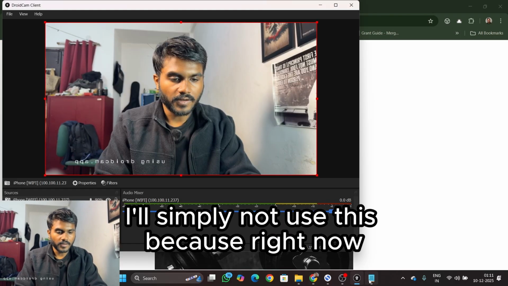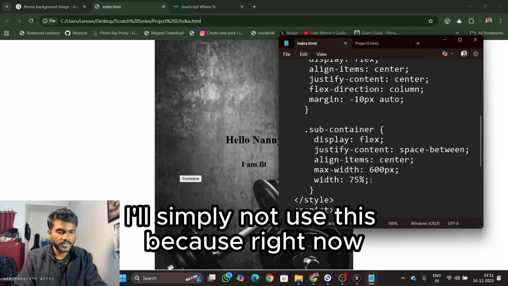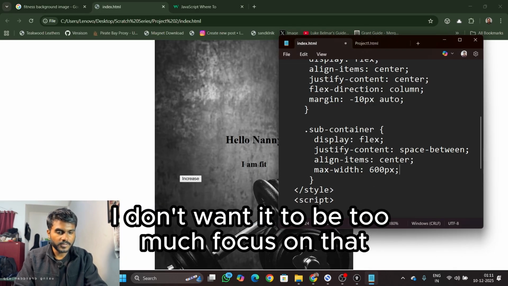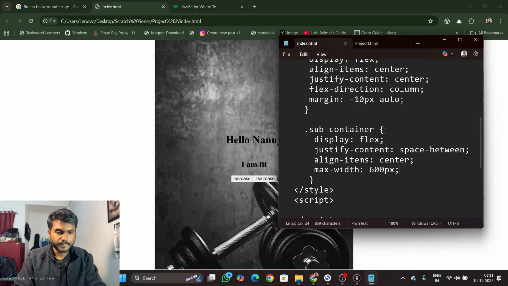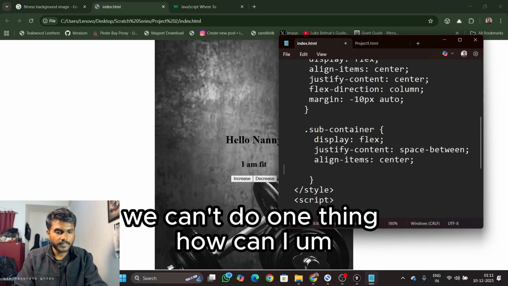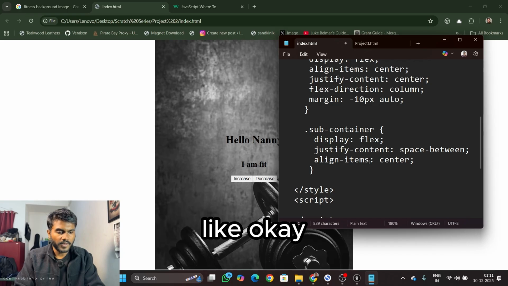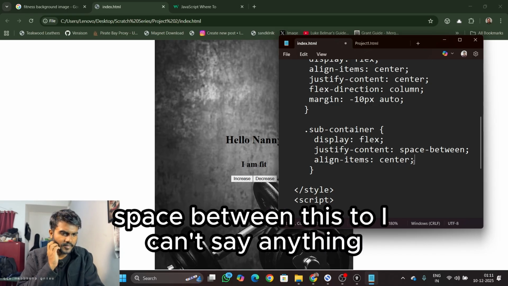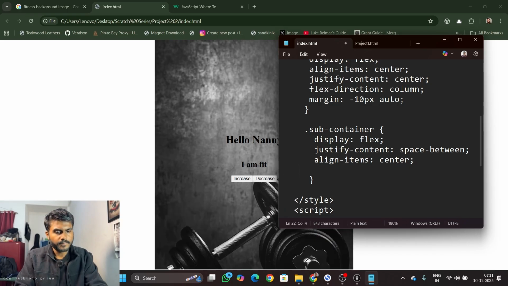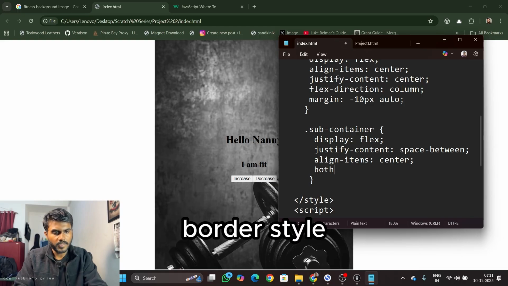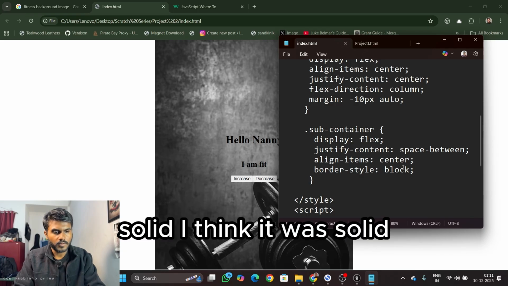So what I'll do is I'll simply not use this, because right now I don't want it to be too much focused on that. Yeah, we can do one thing. Space between these two content spaces essentially align. Border style, solid. I think it was solid.